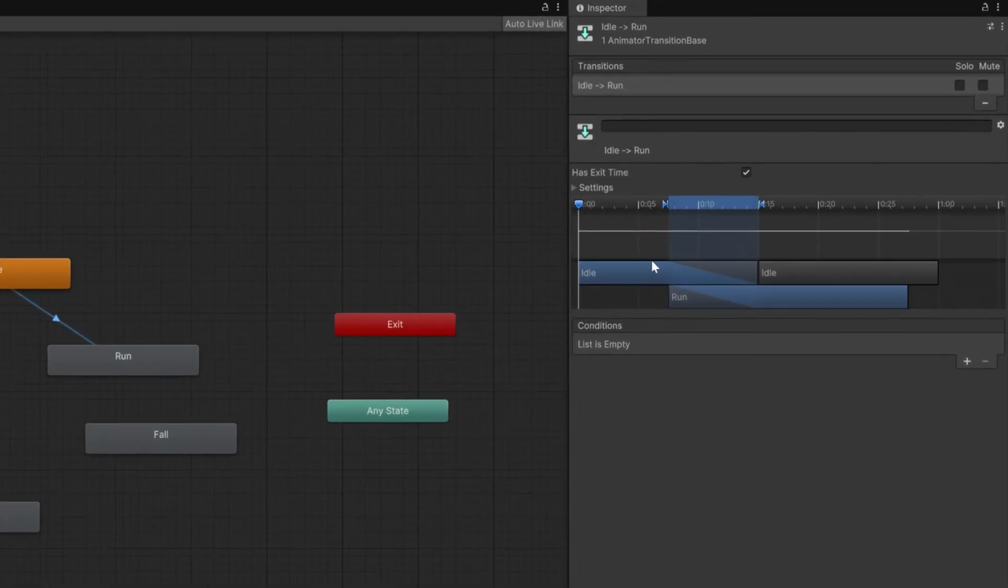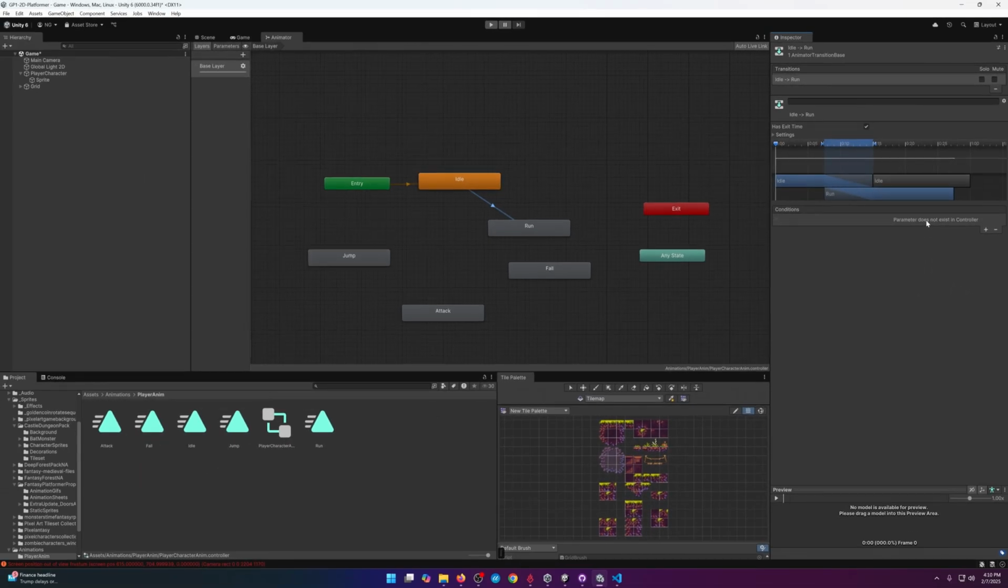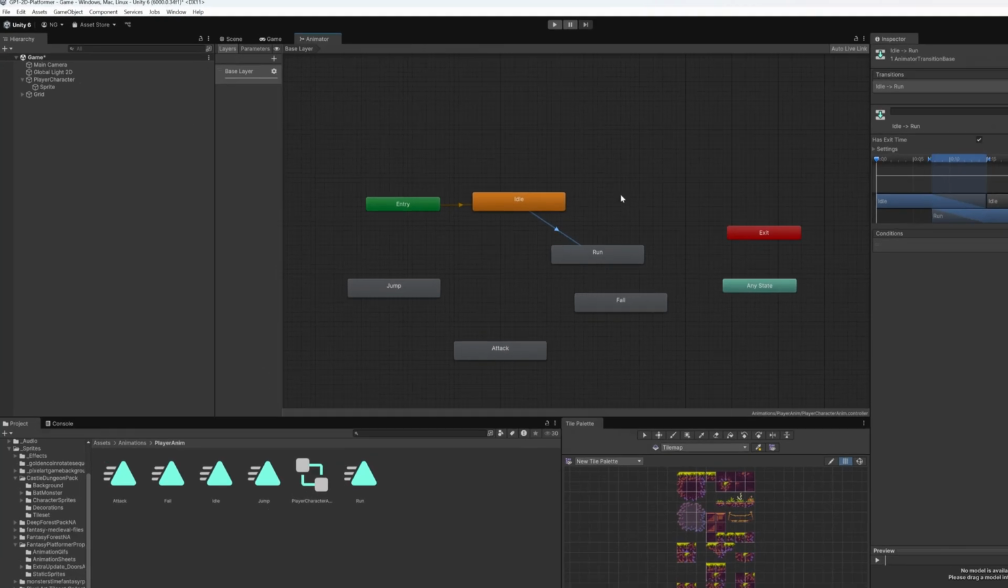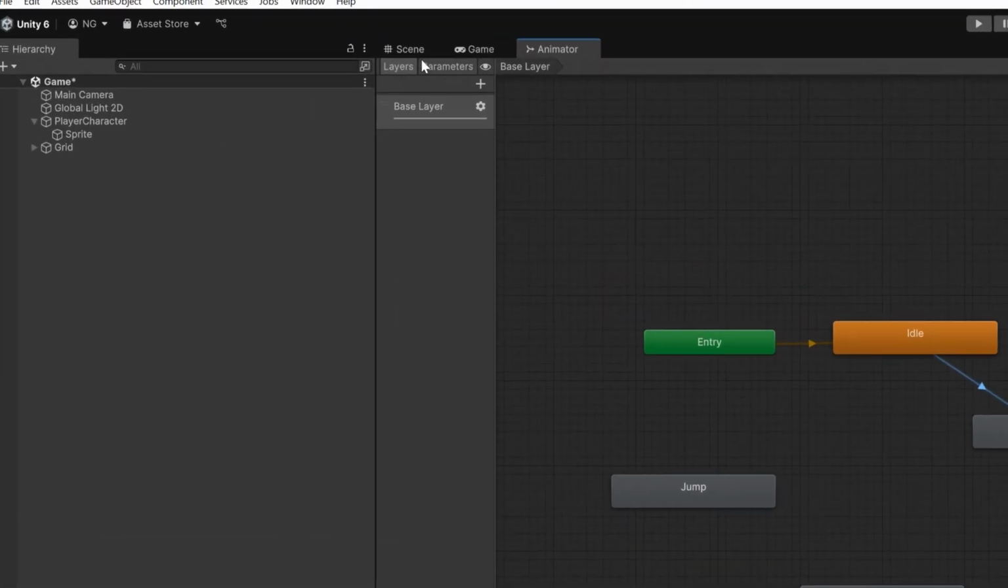I'm going to select that line and go ahead and set the conditions. So I'm going to hit the plus button. And it says a parameter does not exist in controller. Well, on the left, I should see layers and parameters. I'll select parameters, plus button, Bool. I'm going to set this to is running.